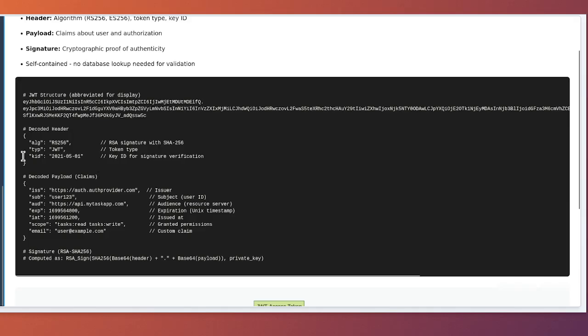Some headers also include a kid, or key ID, field that identifies which key the authorization server used to sign the token, which is essential when the server rotates keys. An example decoded header would show the alg field as RS256, the typ field as JWT, and the kid field as 20210501. The payload is the second part between the two dots.